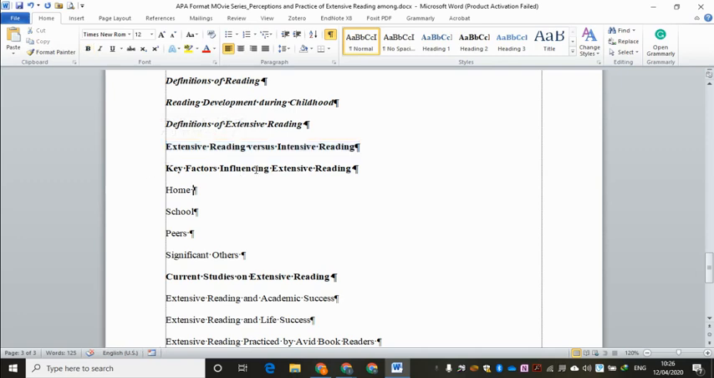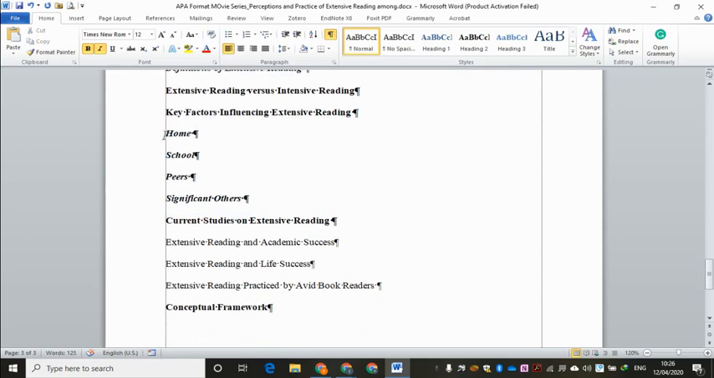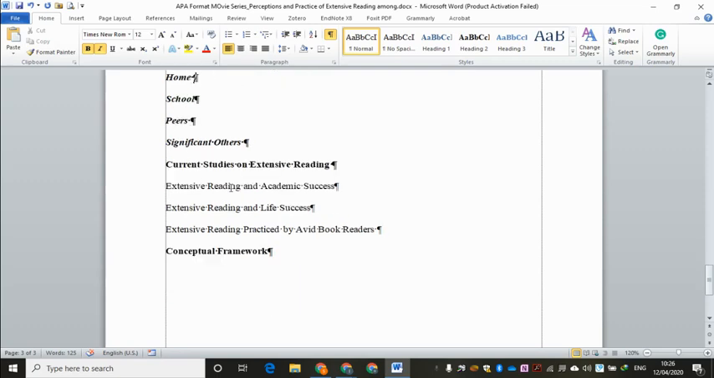Key factors influencing extensive reading: I am going to review home factor, school factor, peer factor, and significant other factor. So they become heading level 3. I'm going to select all of them, Control B to bold them, and Control I to italicize them. Now they become headings level 3.